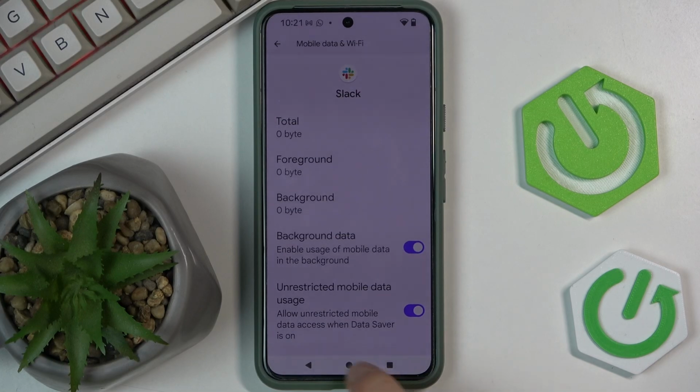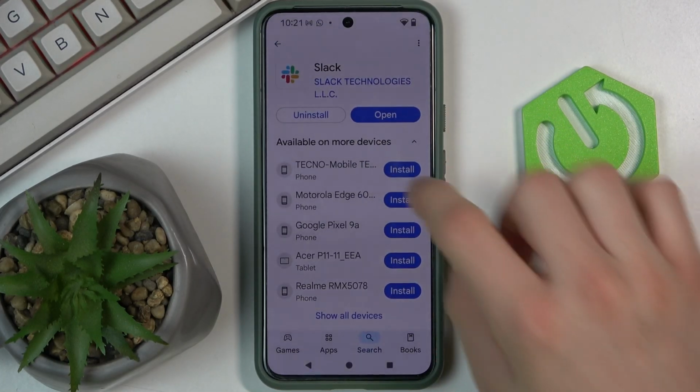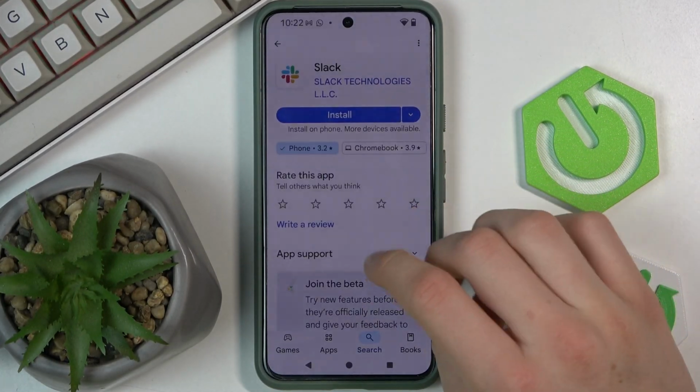If it's not, I'm gonna show you the easiest way. Last way is just reinstalling the app in the Play Store like this.